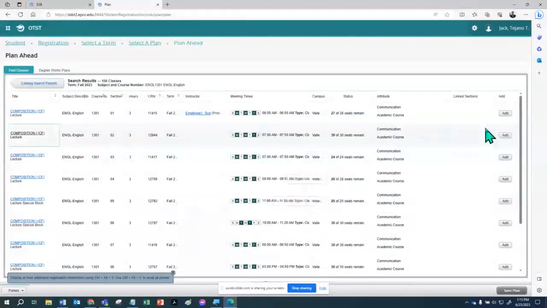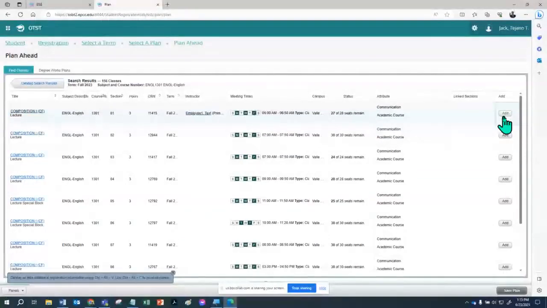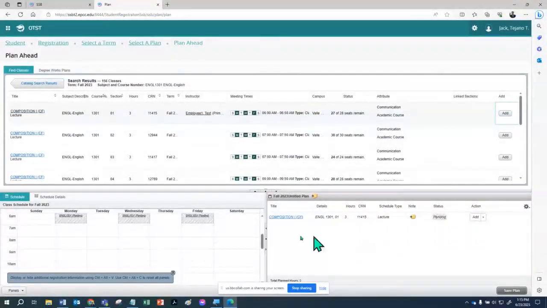Let me also show you how to start adding the classes. Let's add the first one. You can add it here by clicking the add to the right. And when I do that, notice now I get two windows at the bottom. I get my calendar. So you can see your calendar, your class schedule, and on the right side you see the classes.